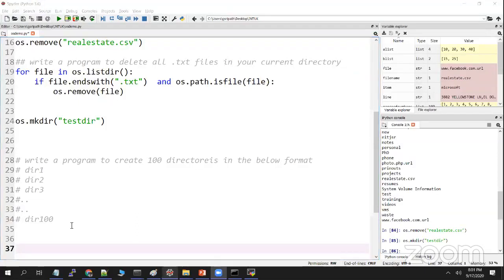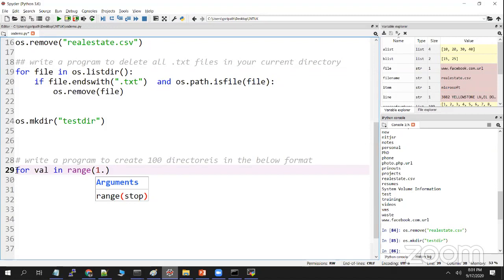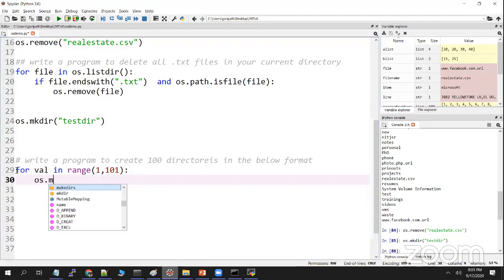So right, yes, just write the for loop. For this, just write the for loop, for i in range of, say, 1 to 101, right? And then os.mkdir. So this is for one single directory, right? I want to get like 100 directories.